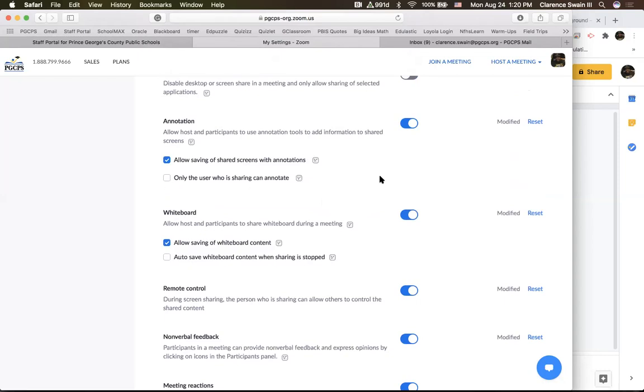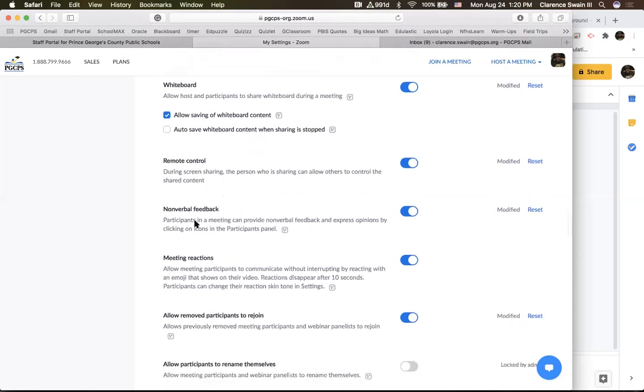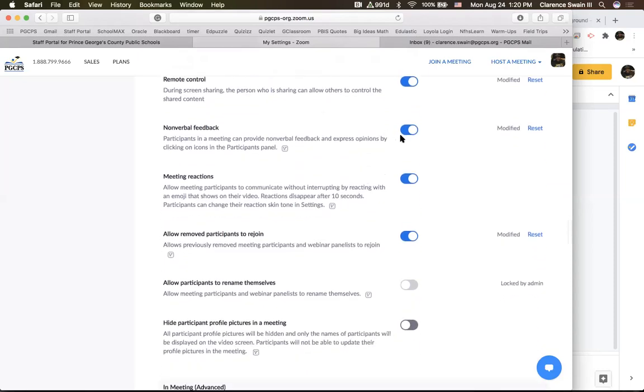But the reward is kids can write on the screen if you have them doing something. Same thing with the whiteboard. Now, I do have it to allow them to save those things because if I wrote something on the screen and it's something good or another kid wrote something on the screen, I want them to be able to save it as if it was notes for them to use. The remote control setting, I have that on. I'm going to show you all what that does. Nonverbal feedbacks, that's on because they can say yes, no, stop, go slower.